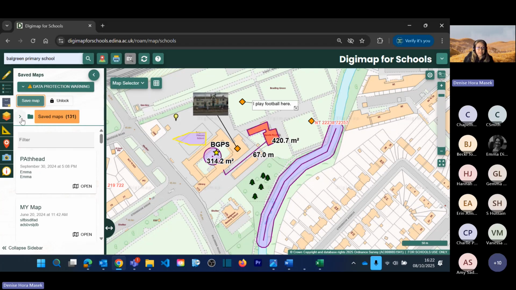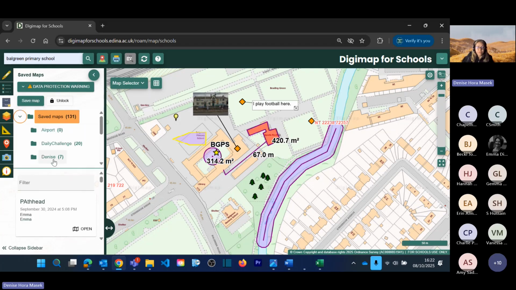So I have folders here, and I have 3 folders. You can have a folder for each class. This is my folder. Everything that is in my folder, everything that I saved with my class is here, and I can take it and reopen it.